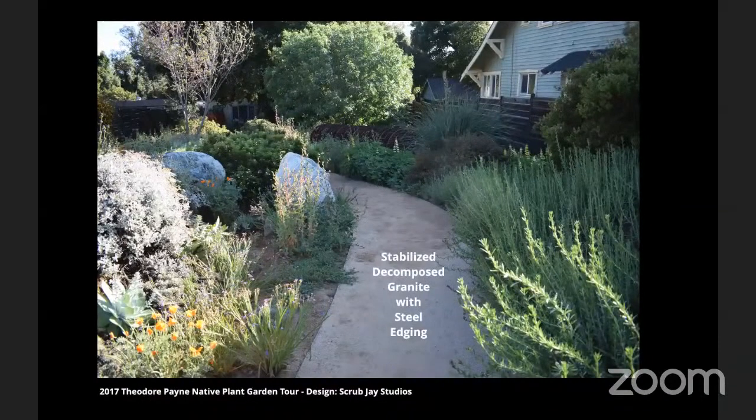It's another stabilized decomposed granite path with steel edging. So this is an example for a residential path. This is probably 4.5 feet wide, allowing that path to be big. So then when these native buckwheats want to be kind of rambunctious and spreading, they can be, and you still have plenty of room to walk.